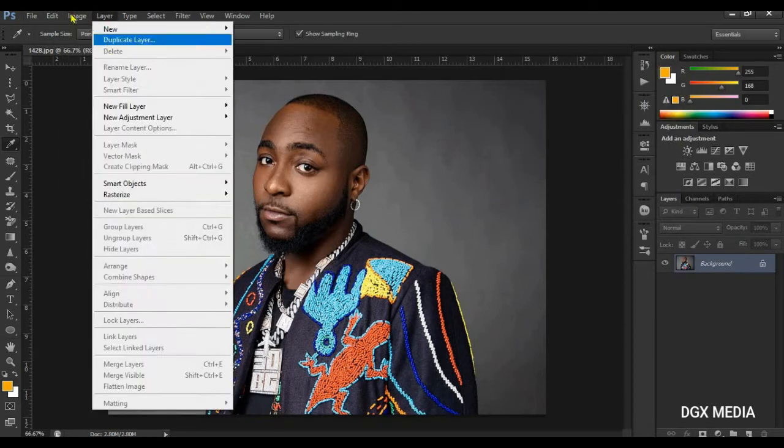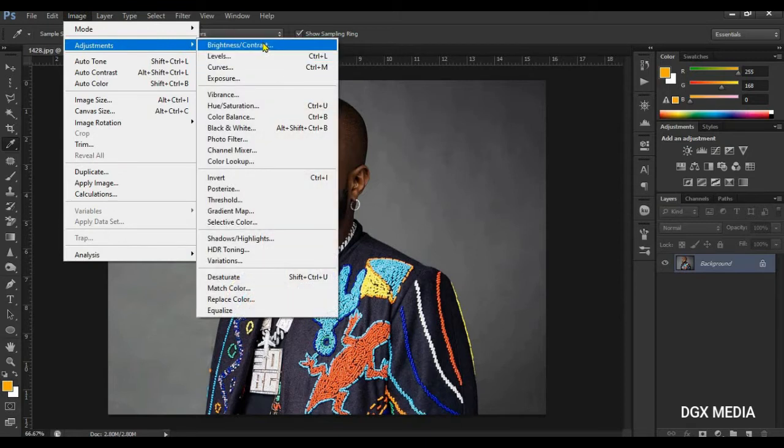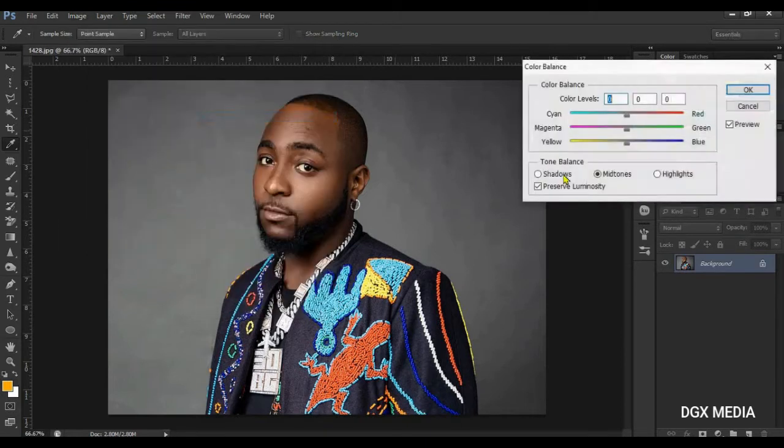Okay, you go to adjustments, go to color balance. These are three color channels, red, green and blue. So you are actually choosing what colors you want your picture to tend to. You want it to be bluish, you come this way. You want it to be yellowish, you come this way. You want it to be greenish, magenta, you want it to be reddish or cyan, this way.